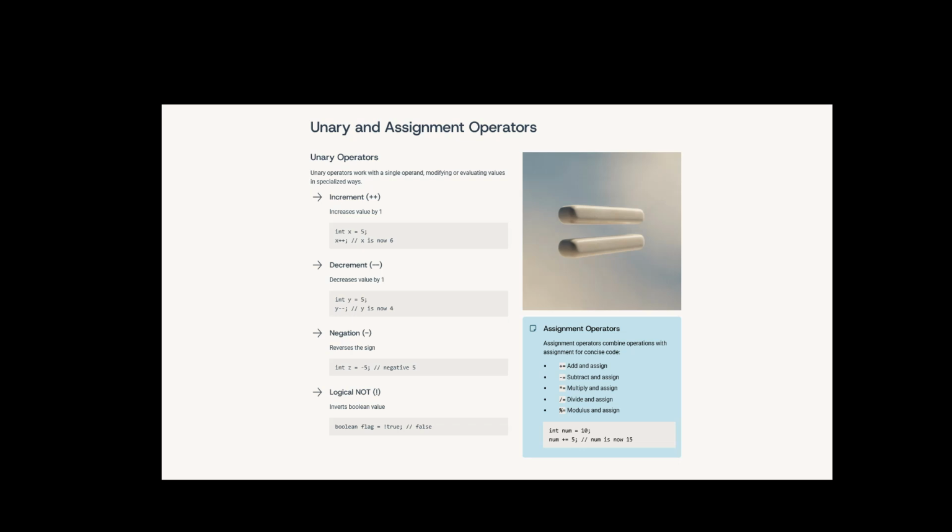Talking about logical NOT, similar to negation, but here it inverts the Boolean value. So Boolean flag is equal to exclamation true. The output would be what? The opposite of true, which is false. So this is what we have understood from unary operators: if we would like to increment the value by 1, decrement the value by 1, reverse the sign of a number, or invert the Boolean value, we would be using the unary operators.